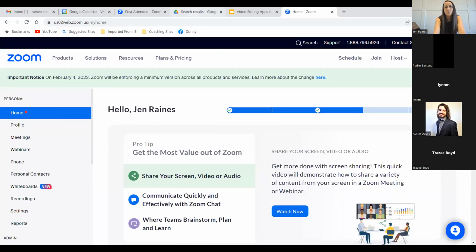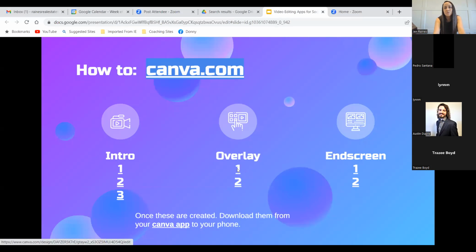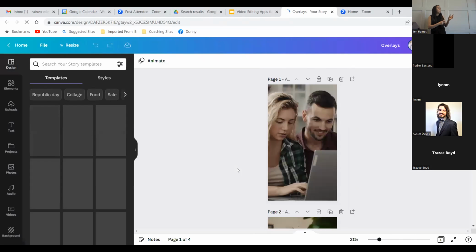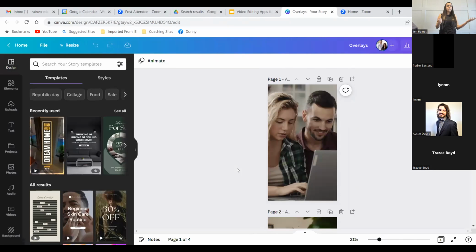So Canva, super easy to use. Overlays. So like I was telling you guys, while you're going over your 3 bullet points in your video, we like to throw in overlays. So it's not just us talking the entire video. It looks more professional if you almost throw a commercial playing in front of the video instead of just your face. It makes it look a ton better.